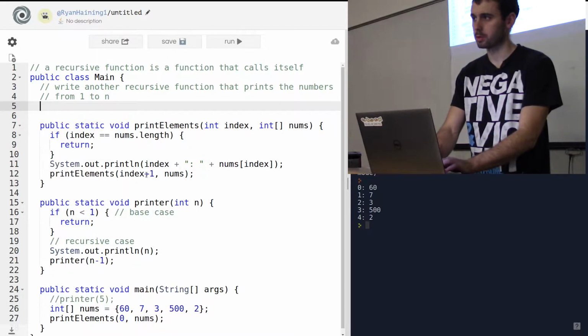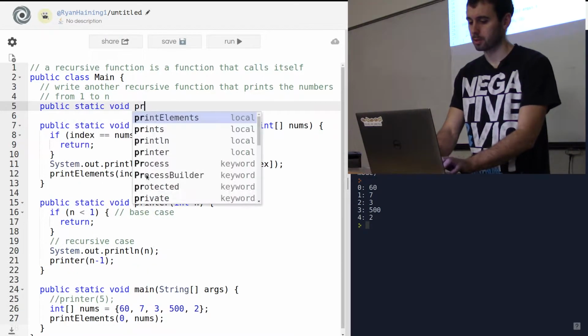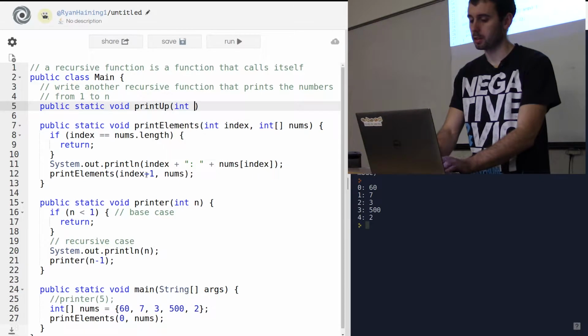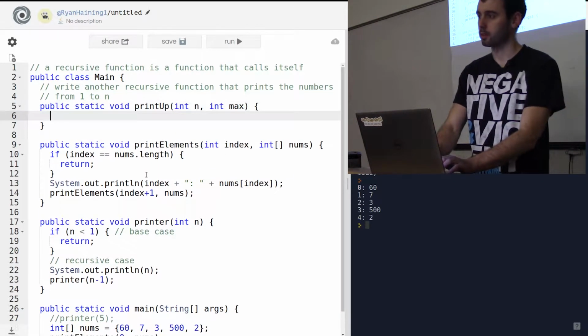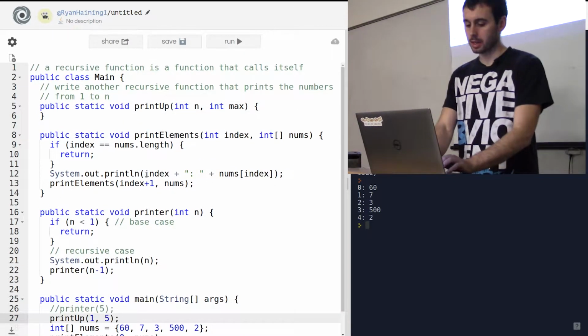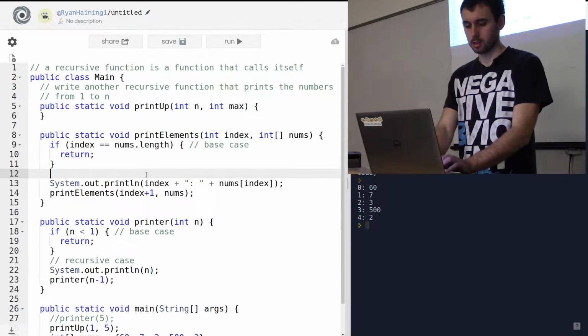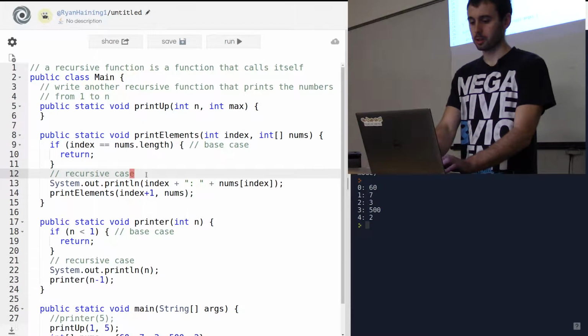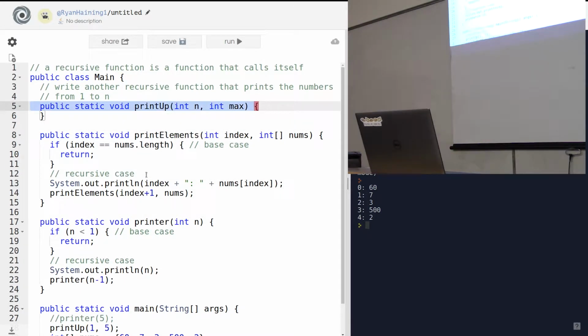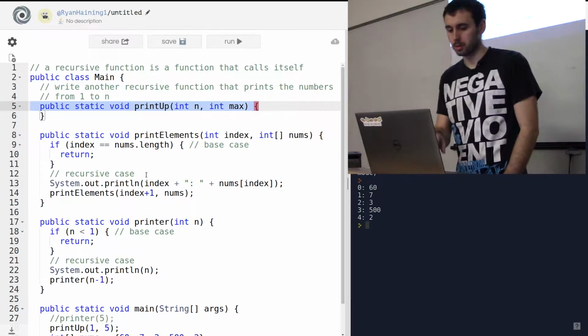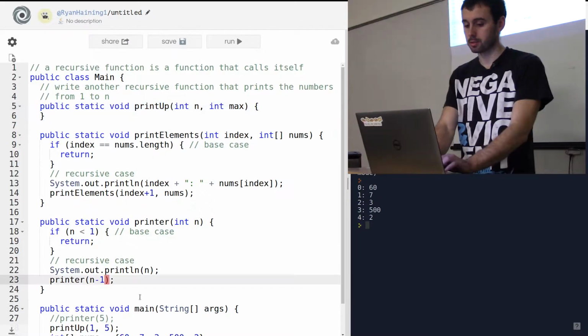You would probably want to do it this way where you say static void print up and then int n, int max, for example, and then fill it in here. So there's the two cases you have to think about still. I can say this is my base case. Down here is my recursive case. So what are your base case and your recursive case here? I'm seeing people doing things like putting a plus plus inside the recursive call. Like the printer equivalent would be instead of writing n minus 1 here, they're writing minus minus n.